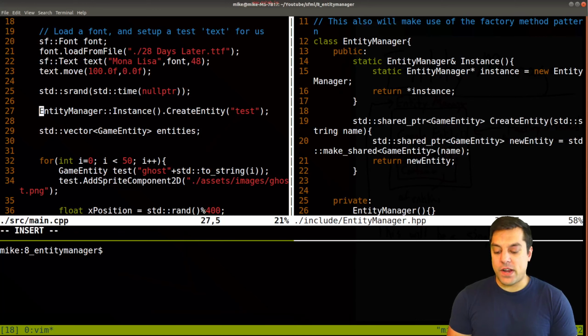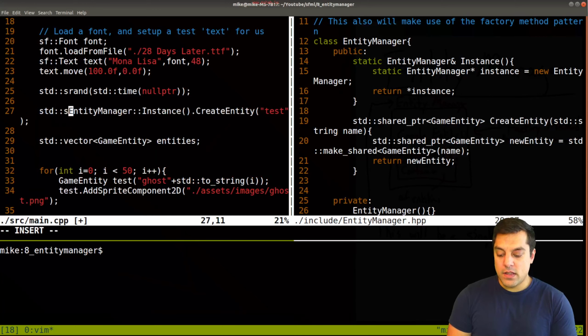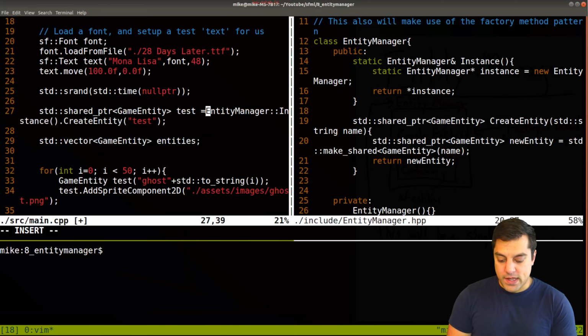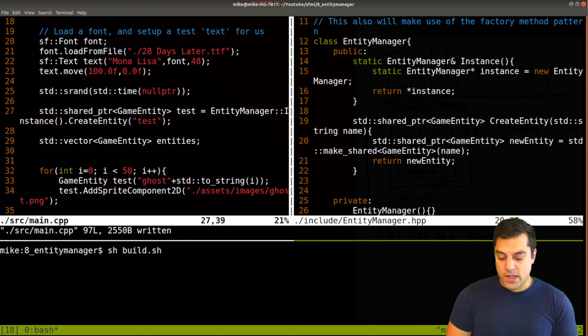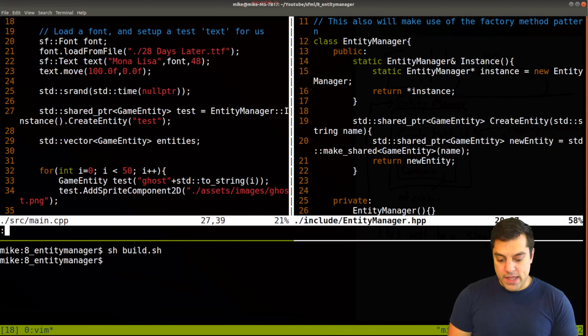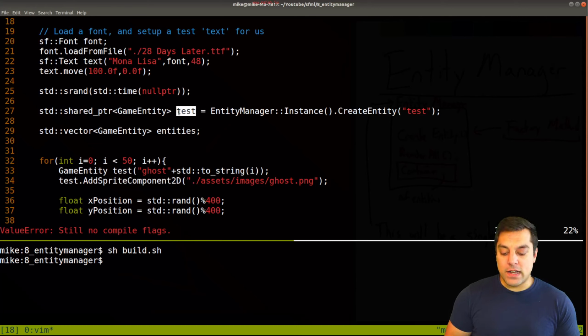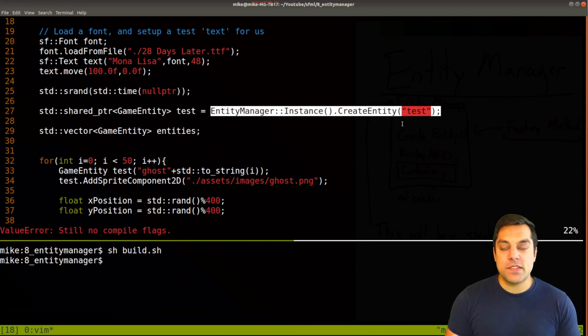Because create entity is returning a pointer to the entity, we need our standard shared pointer to a game entity, lowercase. Let's do game entity, and I'll just call this test object here. Let's try to build that, and it looks like it works. I'll close this for a moment so you can see on one line what we are doing. We're creating our temporary test entity, and I'm just putting this on the stack right now. We're essentially pointing to whatever this creates, and then we could add components to it and so on.